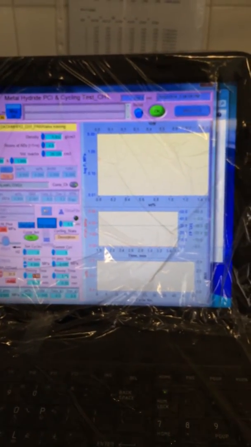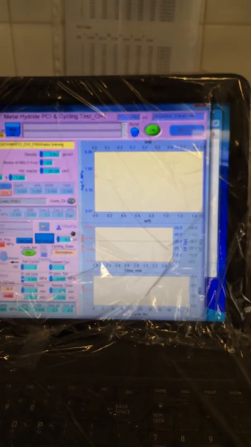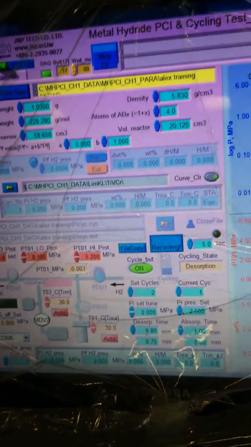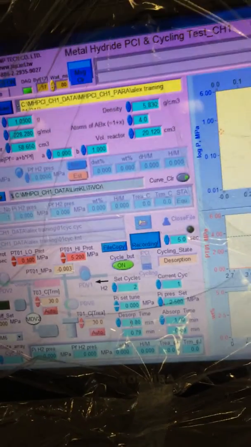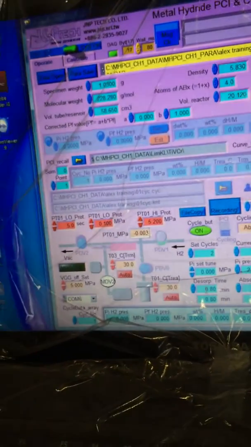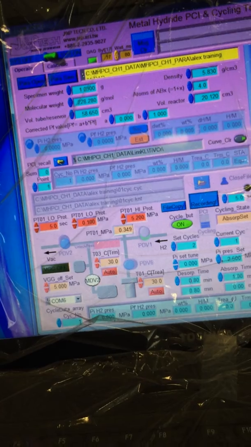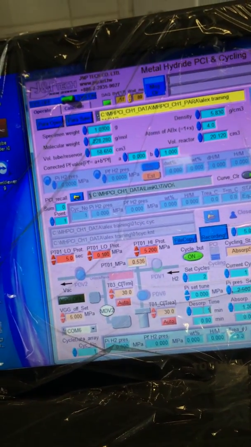Let's say right now I do not want to wait until 1 minute. What I need to do is just, let's say 0.5, sorry, 0.8. That's it. So in 0.8 minutes it will stop the desorption. Okay.